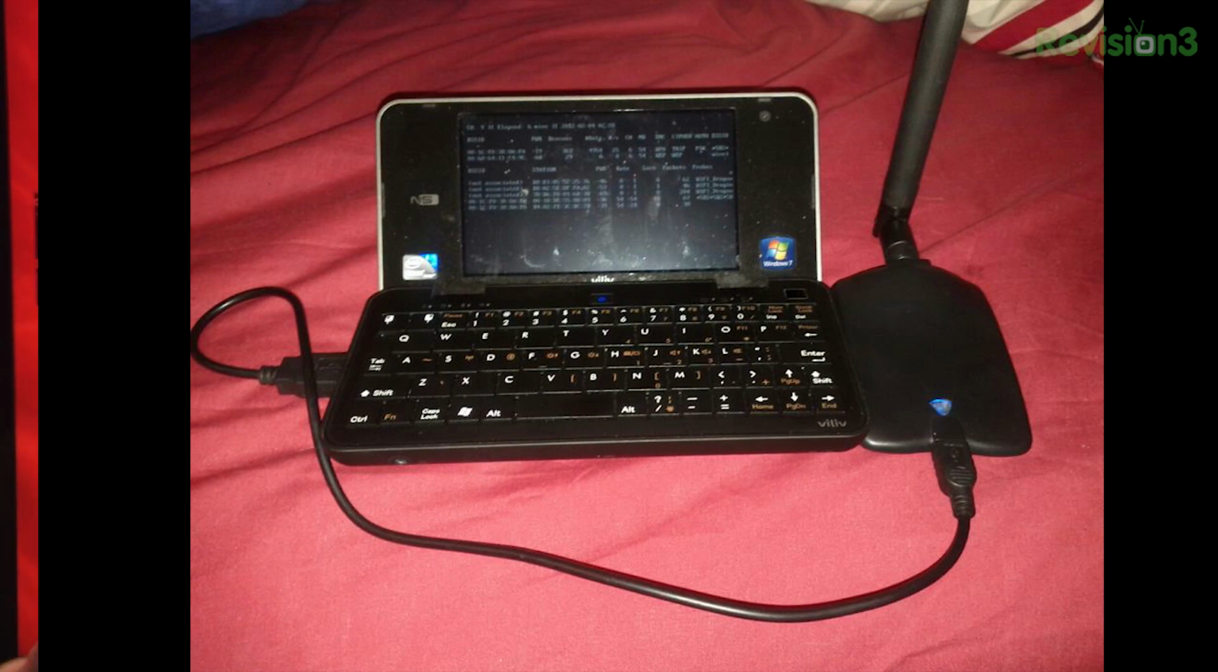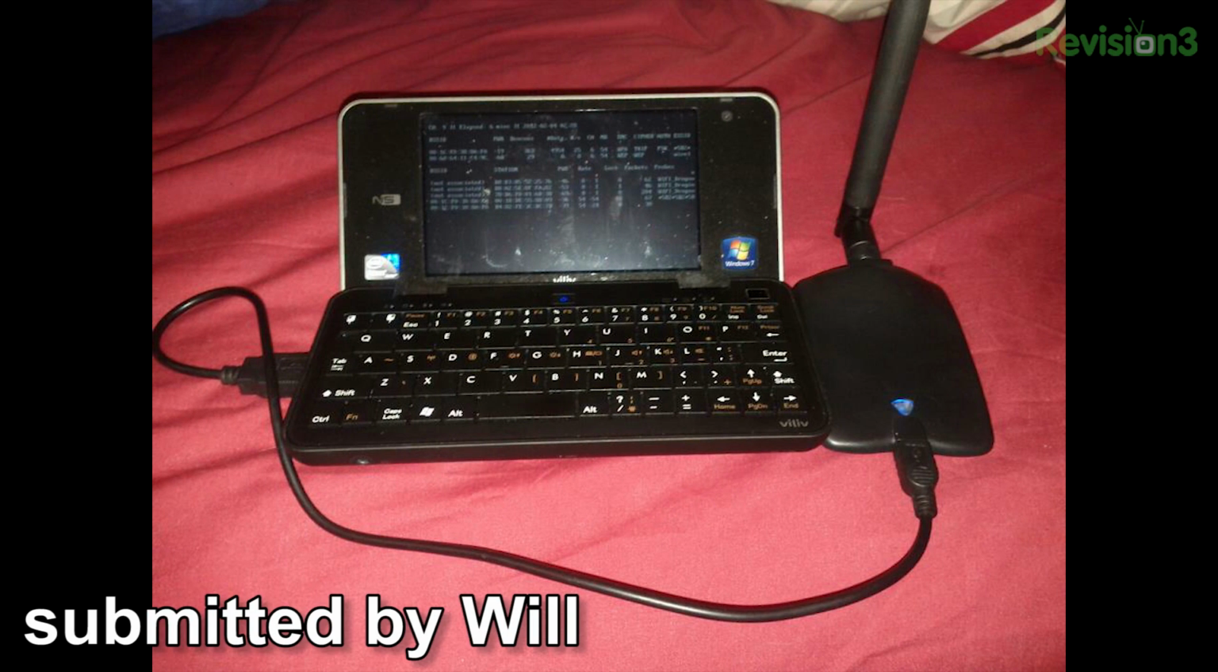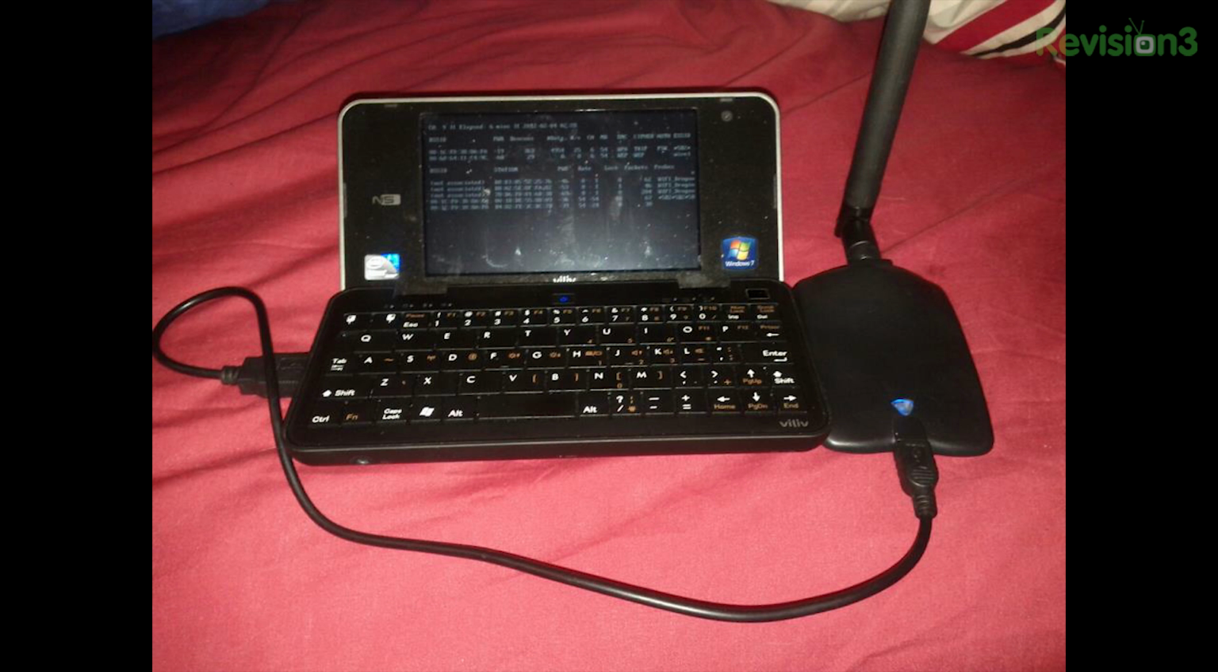I'm sure you missed this. So this one comes from Will. He sends us a photo of his Viliv N5. It's very old school, and he says that he can run AirDumpNG, works fine from the kernel.